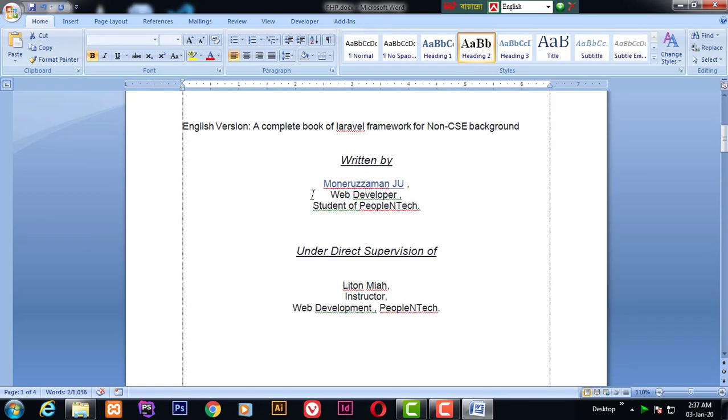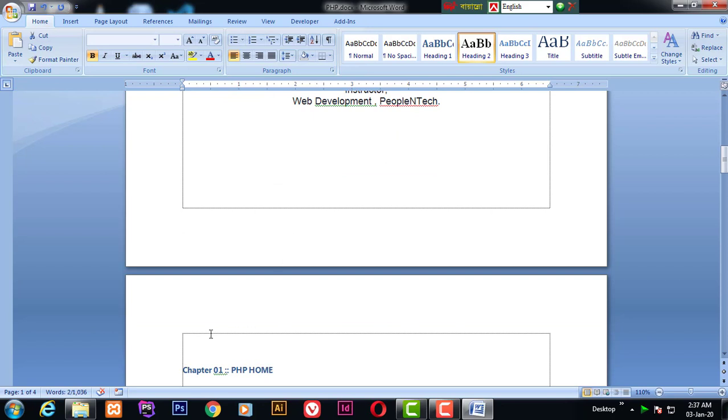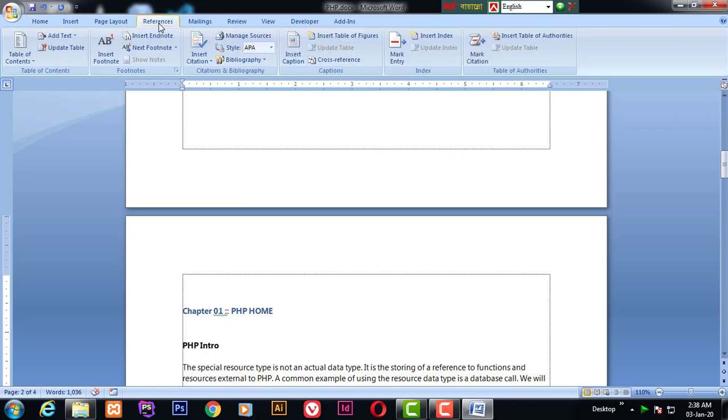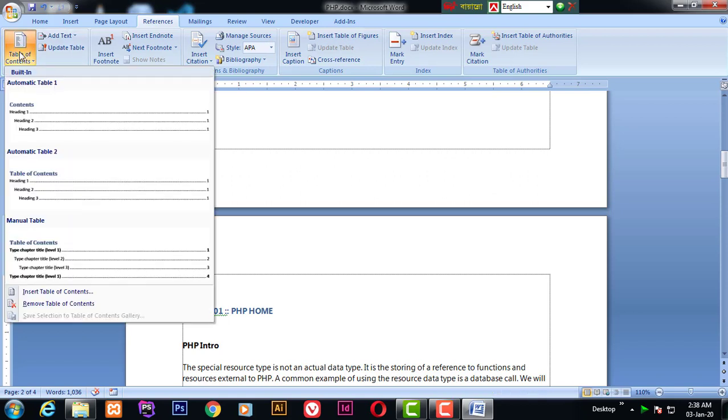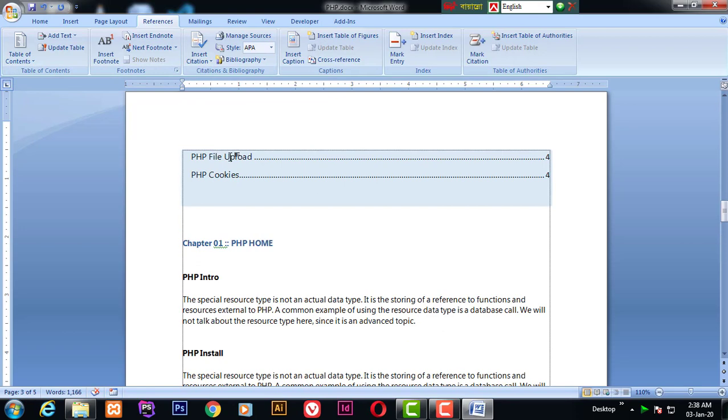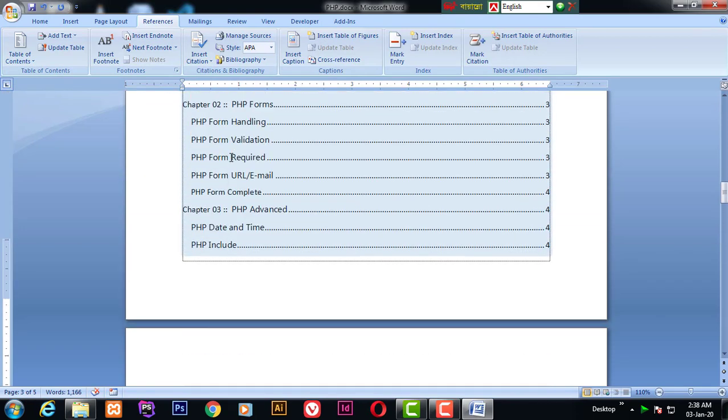I'll go to the second page. Here I will create a table of content. Go to the reference tab, then place on table of contents. I'll choose first one. Table of content has been created.